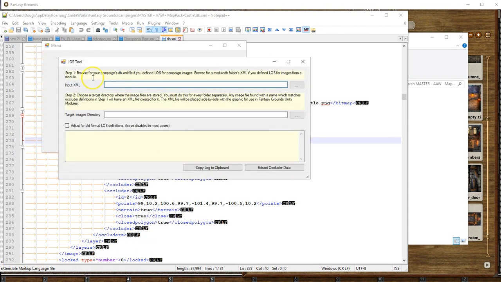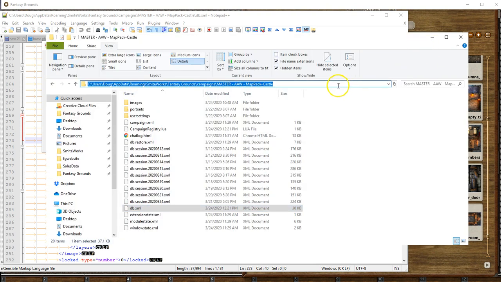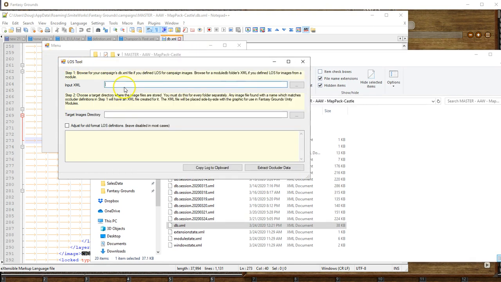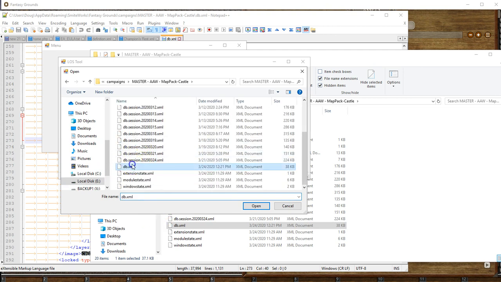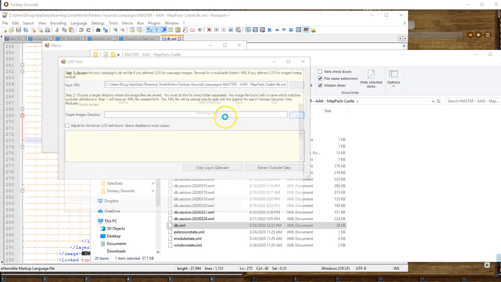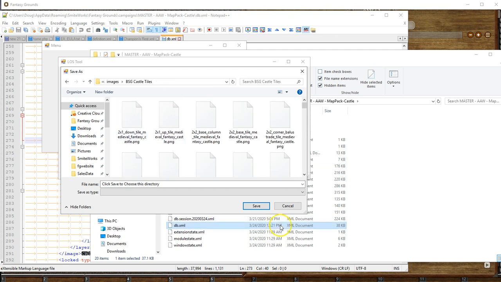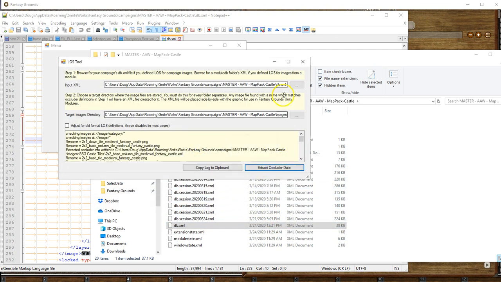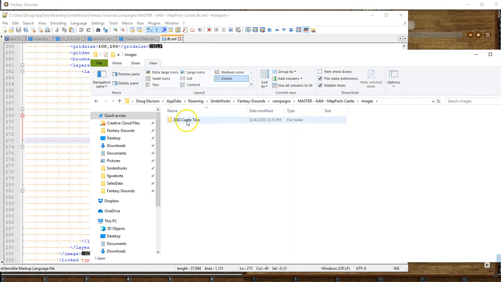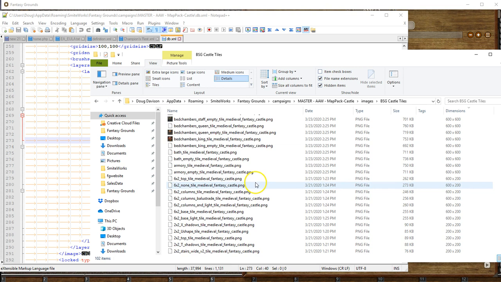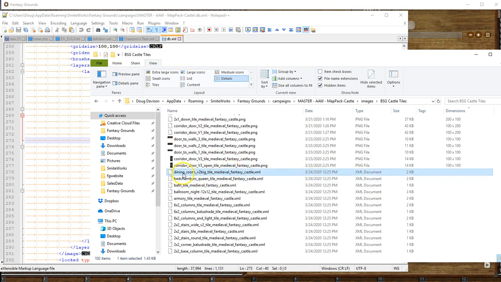Okay, so I got my little folder, my little program. I will grab the input XML from here, db.xml, and see my image folder. Extract. Okay. So what it basically did is, in my images folder, I now have a series of XML documents. And you notice that the name of this document matches with the name of all the other ones. And if I know that bath tile is the same as all of the other bath tiles, I can actually copy this and make multiple copies.